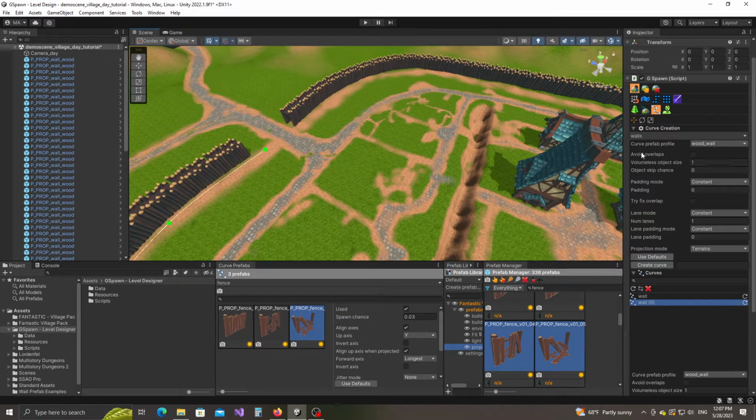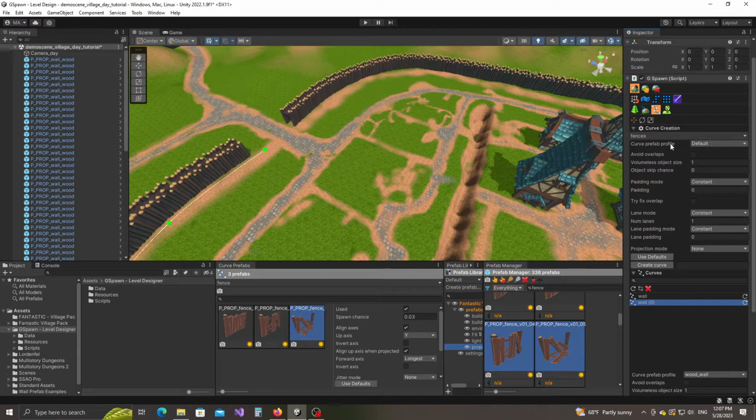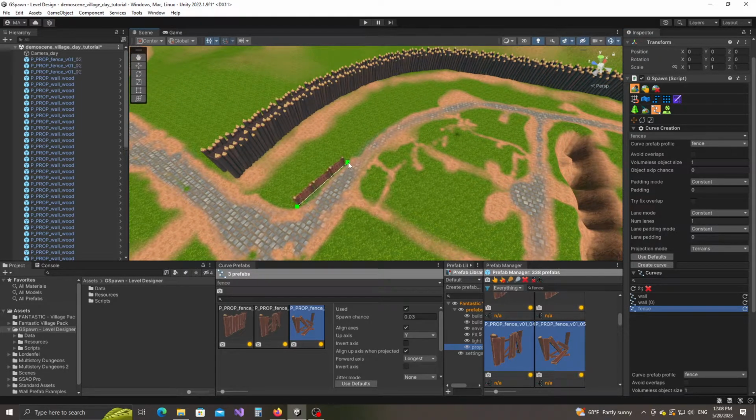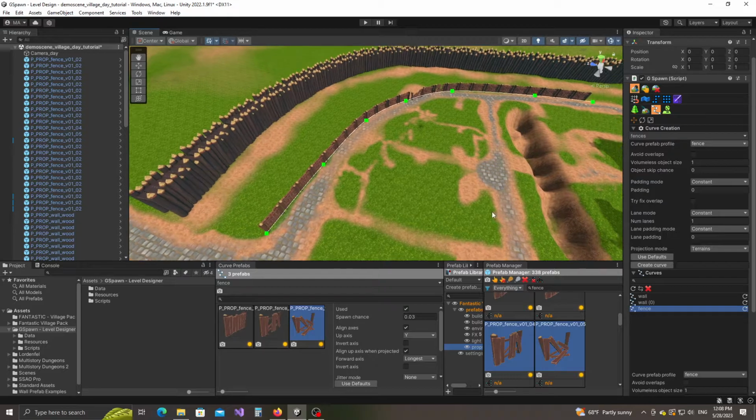Okay, now I'm going to create a new settings profile here. I'm going to call it fences create, and I'm going to specify the curve prefab profile. I'm going to say it's fence. Okay, now we also have to set the projection mode to terrains. I mean, we don't have to, but it's useful to have this set to terrains. And I'm going to specify the name of the new curve that I'm about to create. I'm going to call it fence create curve. And let's see, I think we're going to go over in this direction. Yeah, that's about it.